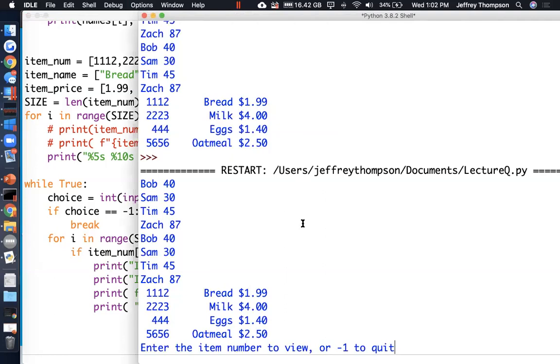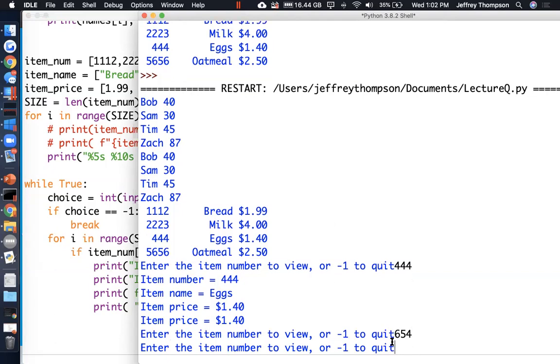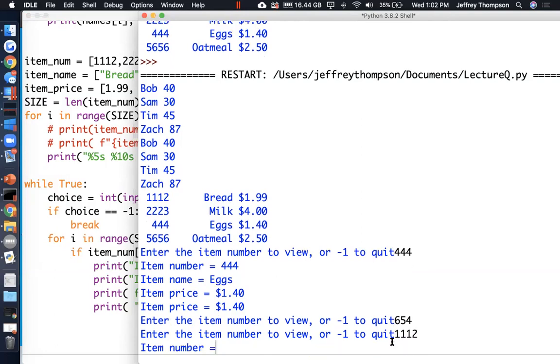All right, so enter the item number, 444. Oh, I see. Okay. And then enter the item number. I'm going to type in one that doesn't exist, right? When I entered 444, it didn't work. It worked up to when I entered 444.